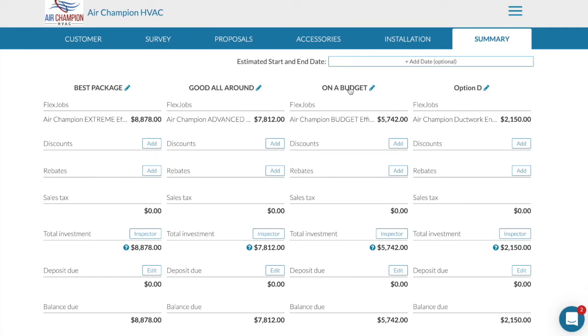We're now ready to present the FlexJob. I'll personalize the proposal labels and then click on Present. Now you're ready to show the customer the options along with your ductwork recommendations.